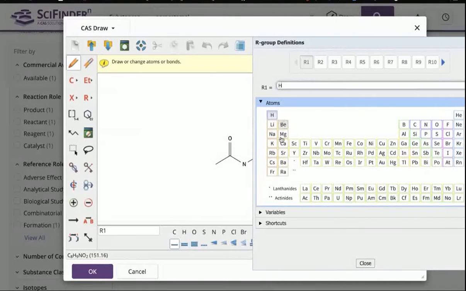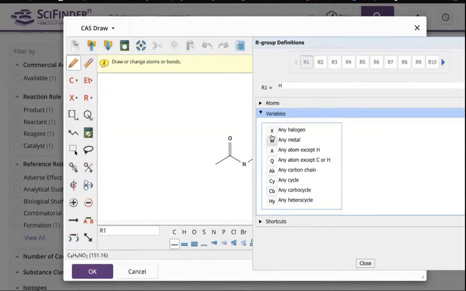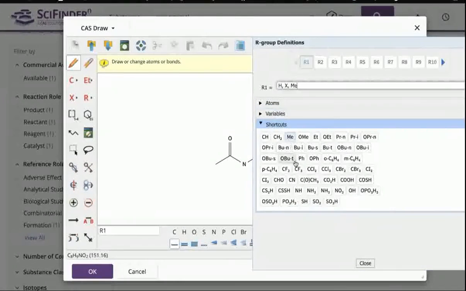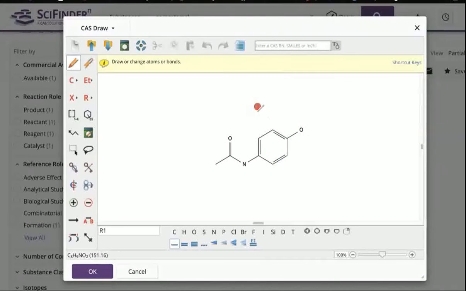So say if I just want my R group to be a proton, hydrogen, or any halogen, or a metal group, I can do that as well. So click that now. This R group here represents all three of those that I just selected. Now I can just draw back the bond here into one of these just to modify my search a little bit, but I can also do a variable bond.